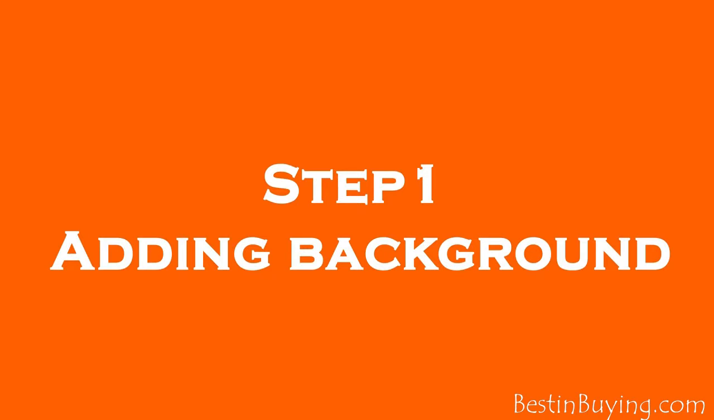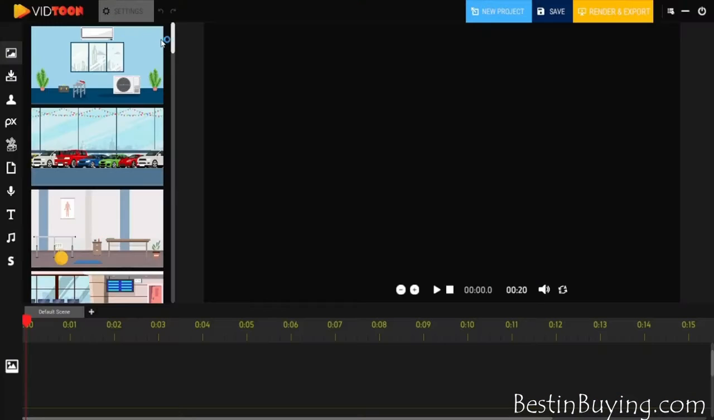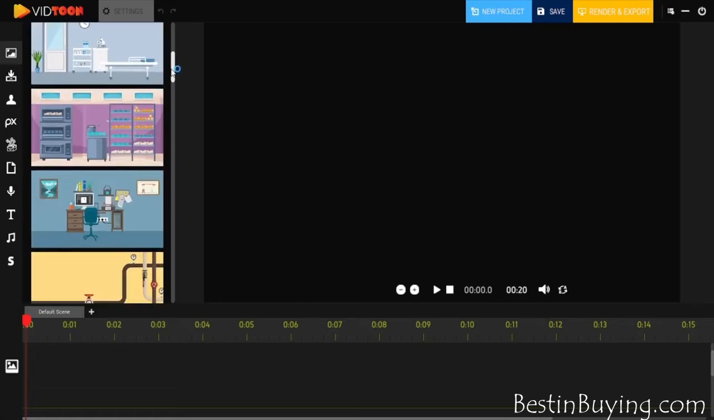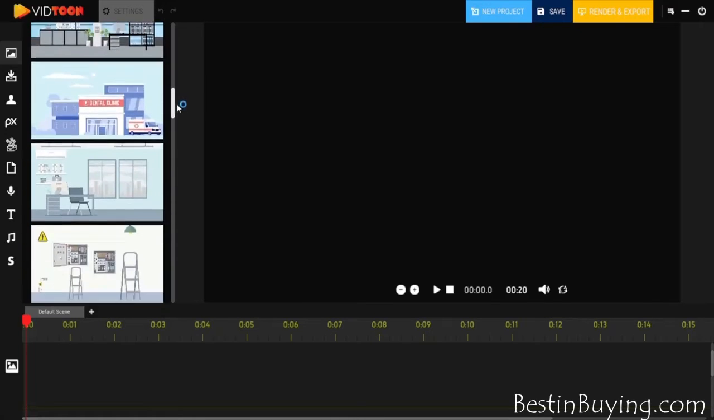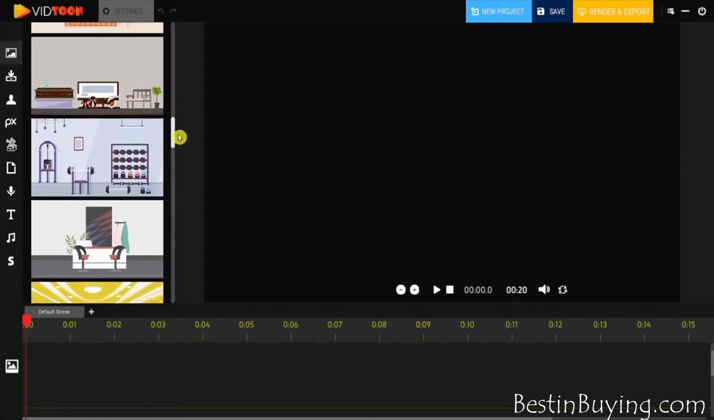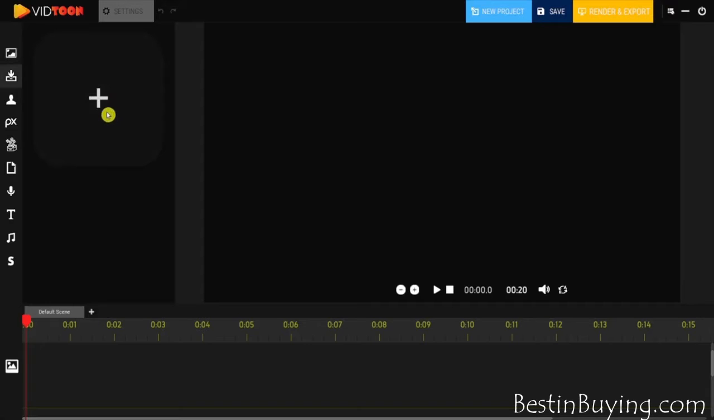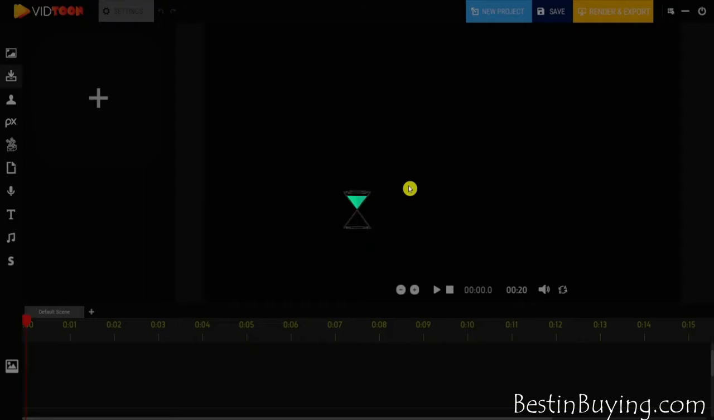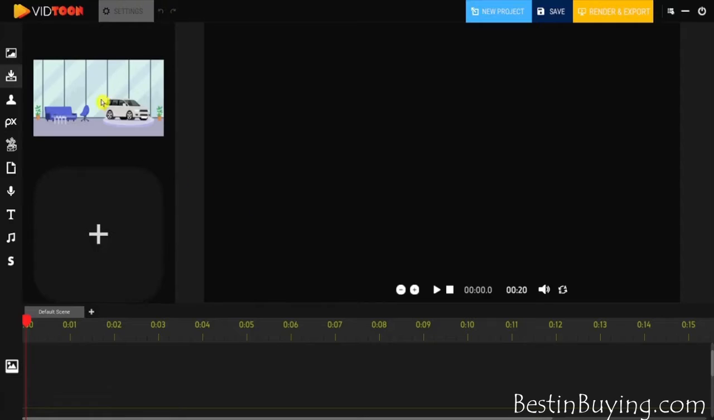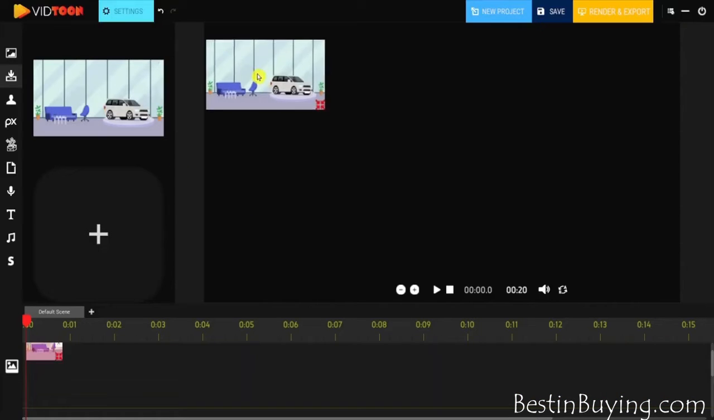Step 1. Adding backgrounds. VidToon comes with many ready-to-use and really nice HD backgrounds which you can use right away. You can even upload your own designs to use in your backgrounds too. You simply need to drag your desired background and drop it into the builder box.